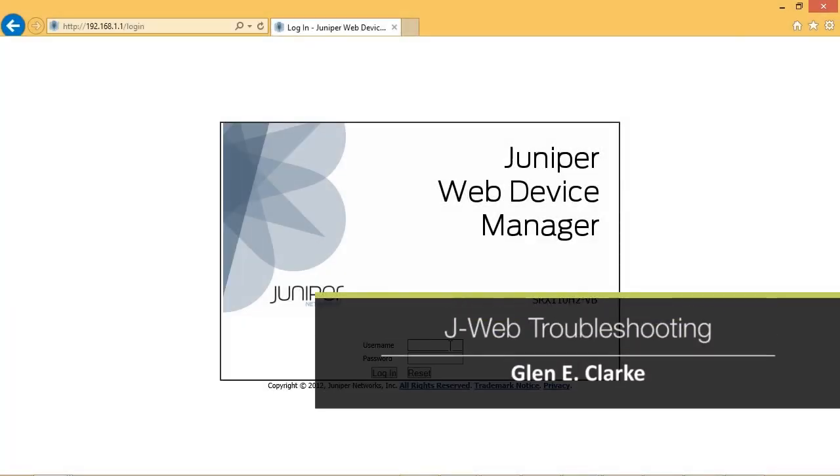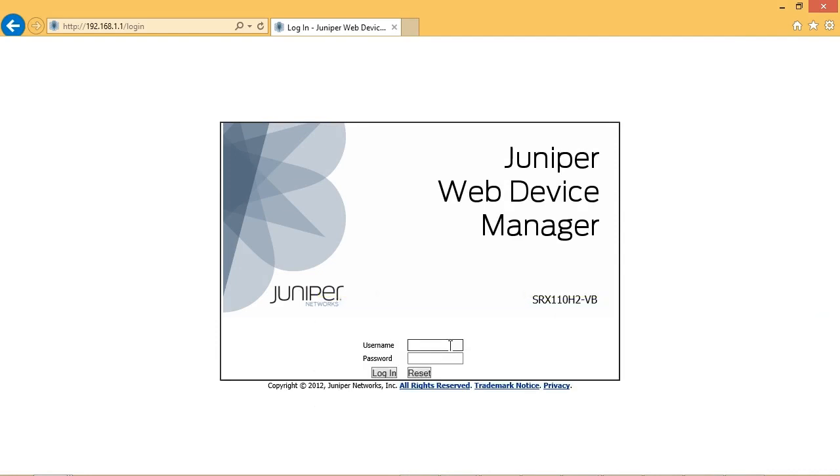In this demonstration, we'll take a look at how to use the Troubleshoot tab within the Juniper Web Device Manager. So I've already typed in the URL to the Juniper Web Device Manager. After connecting to the device, you can launch a browser and type in 192.168.1.1. Once you hit enter, it'll take you to the logon screen where you can log on with the root account.